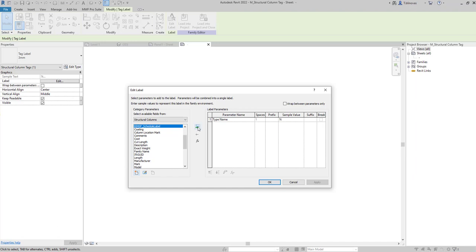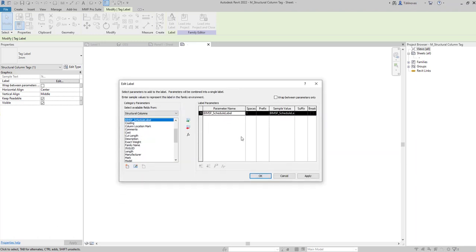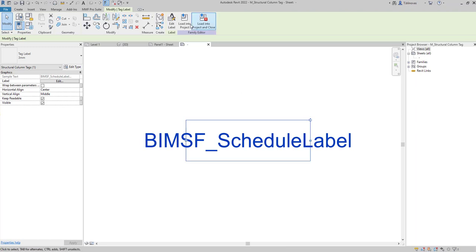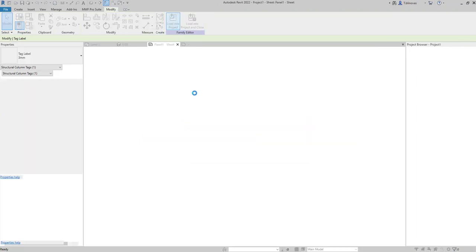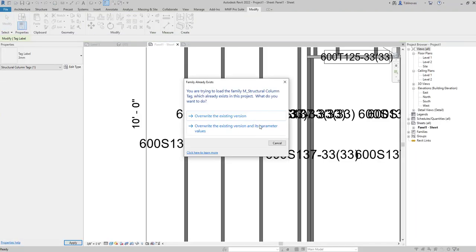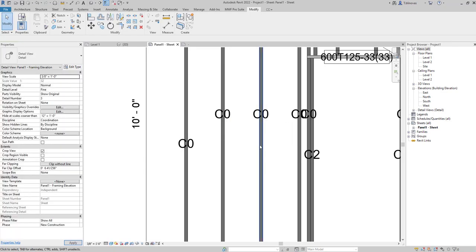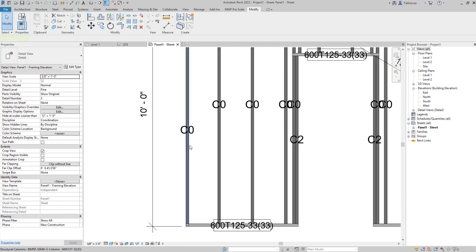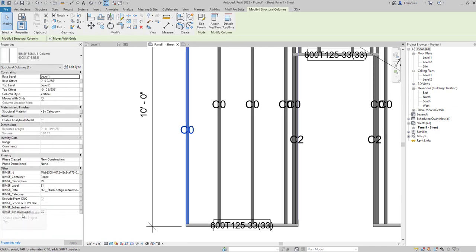So there it is. I'm just gonna remove the type name and add the BMSF schedule label to the parameter that the smart tag will be looking at. Click OK, and I'm gonna load it into my project again. I'm gonna say that I do want to override the parameters. And there you go. Now it is looking at the BMSF schedule label.